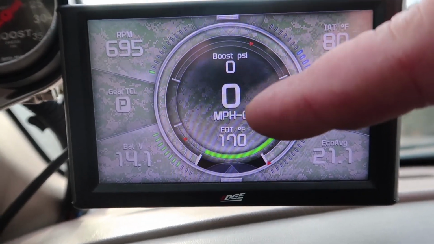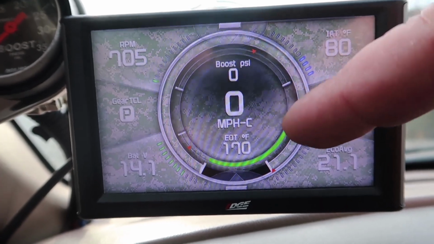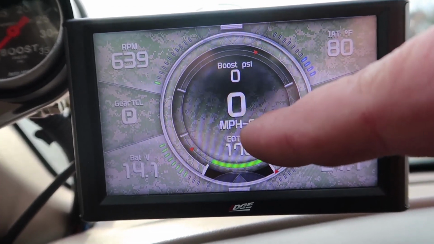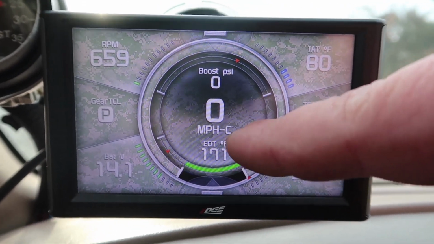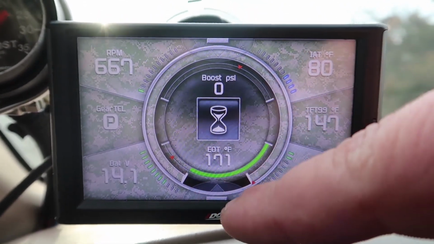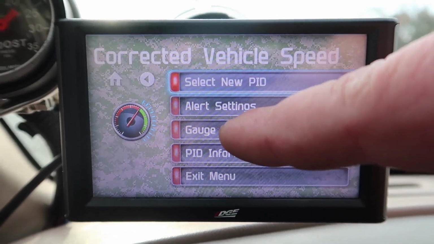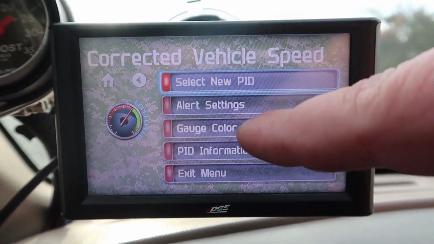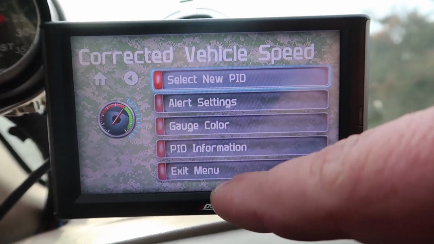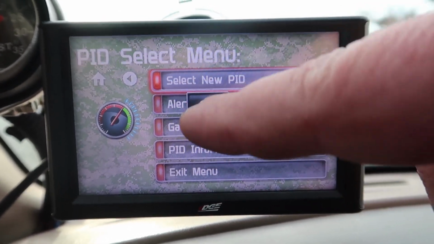Just here in the middle is just a speedometer, right? And you see it says MPH-C. What that stands for, obviously, miles per hour. The C stands for corrected. Okay, you click on that. Now, when you click on that, you can select a new gauge, alert settings, gauge color, information, and exit menu.